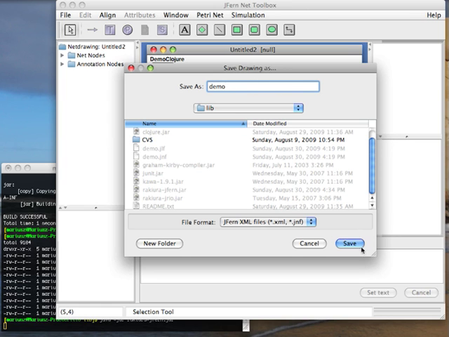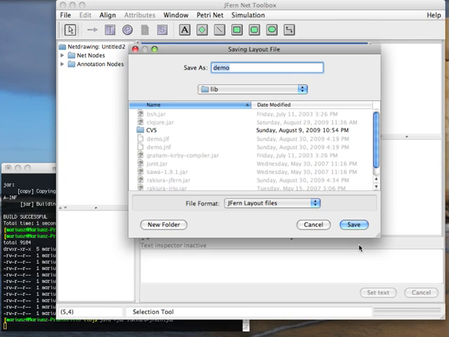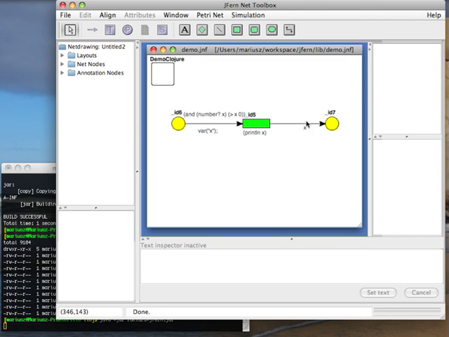Save the patronet under the name demo, and the second time around it asks us to save the layout file. We say use the same name, demo. The appropriate extensions will be attached by the editor. The patronet is the same, but I can lay it out in various ways and save different layouts under different names and then use them.